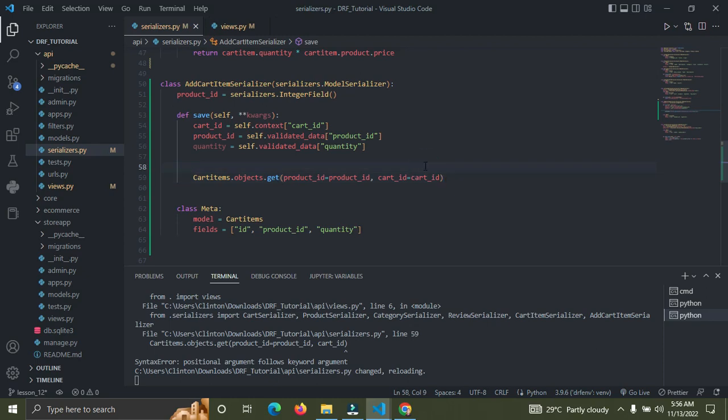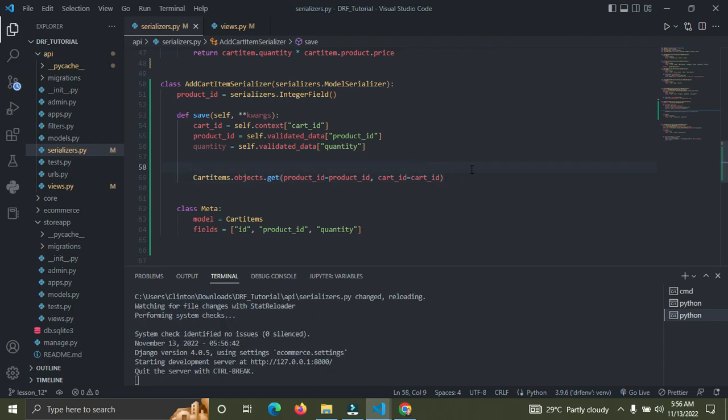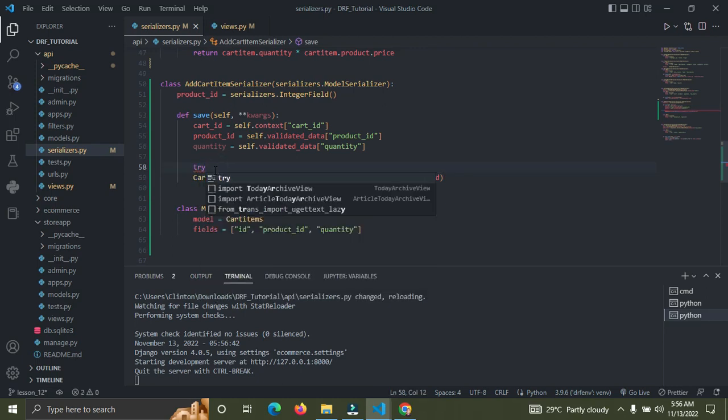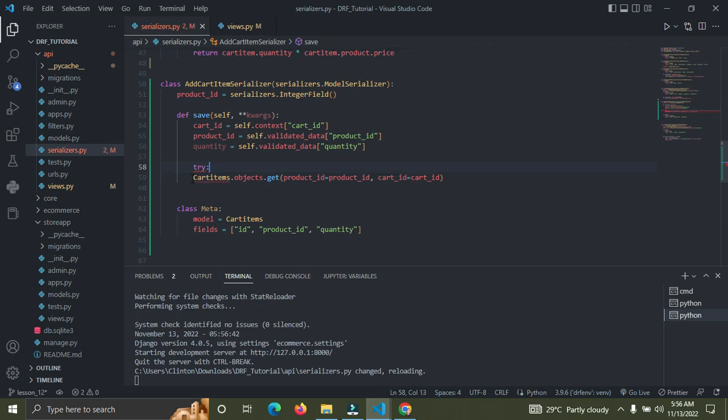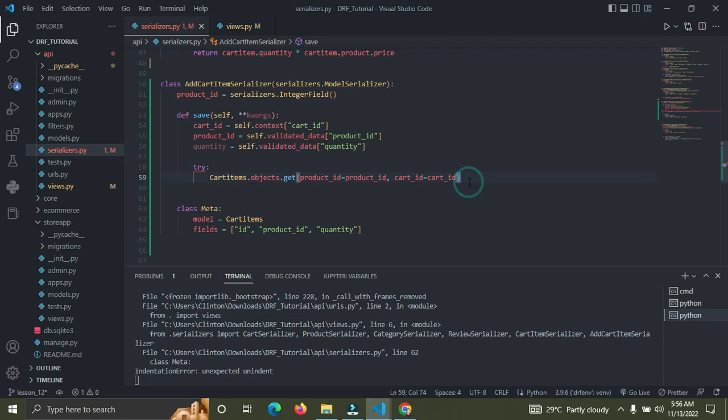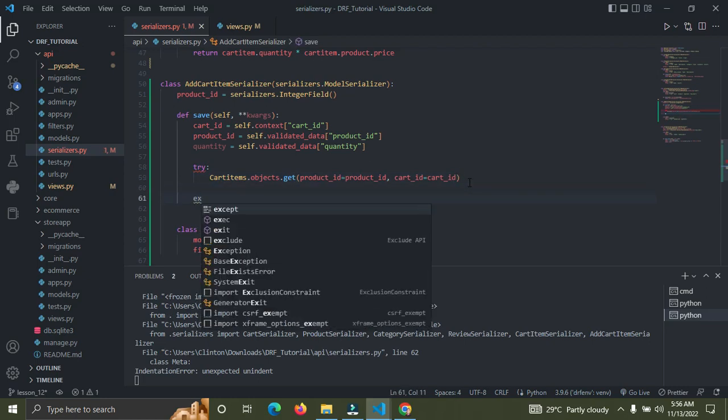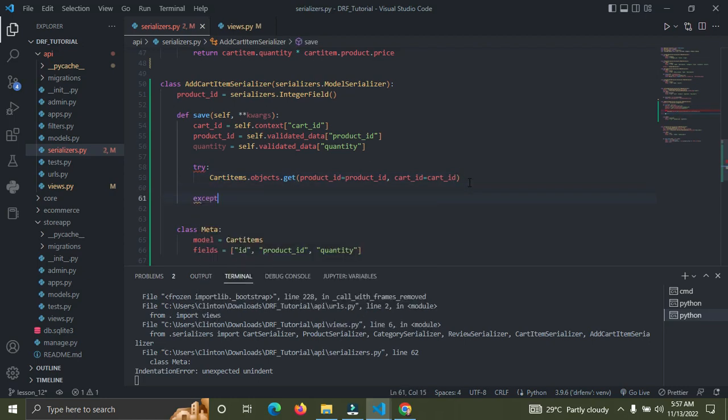So what if this cat item does not exist? You understand? What if it does not exist, right? So if it does not exist, what do we want to do? So we're going to use the try catch block. So this is a try block. It might not exist, right? So let's do the except block. In case it does not exist, we want to simply create this cat item.